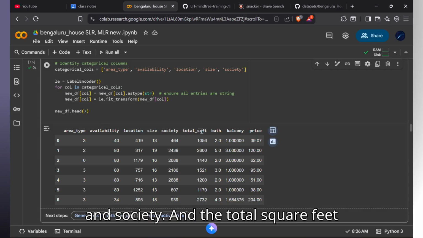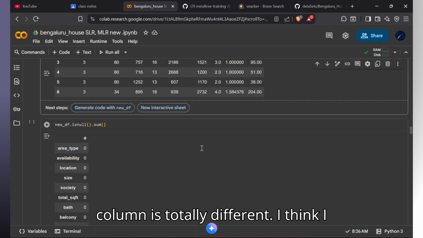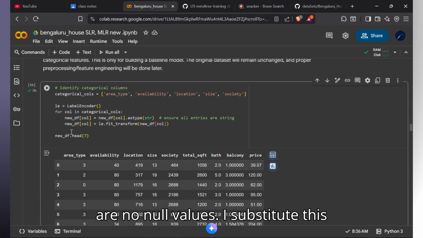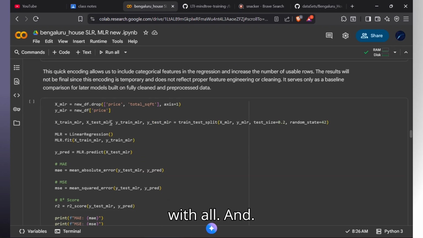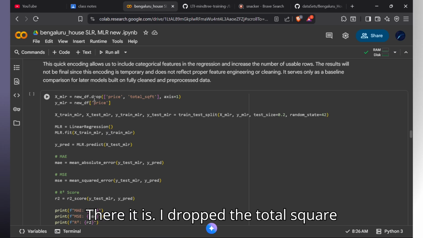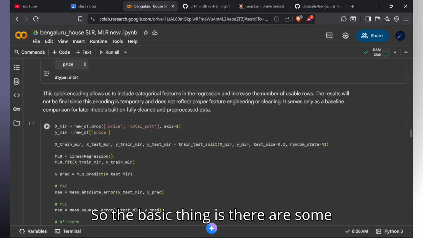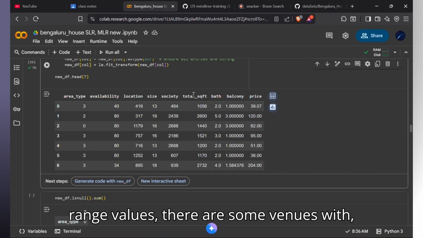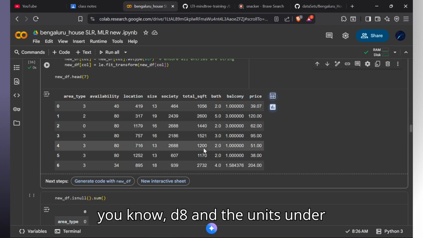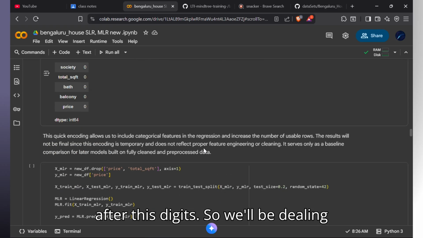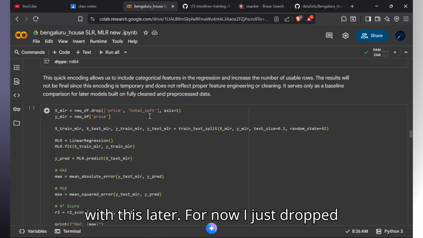And the total square feet column is totally different. I have dropped it. So as you can see, there are no null values. I substitute this with all, and there it is. I dropped the total square feet, and I have written why I've done this. The basic thing is there are some range values, and some values with digits and the units after these digits. So we'll be dealing with this later. For now, I just drop this.